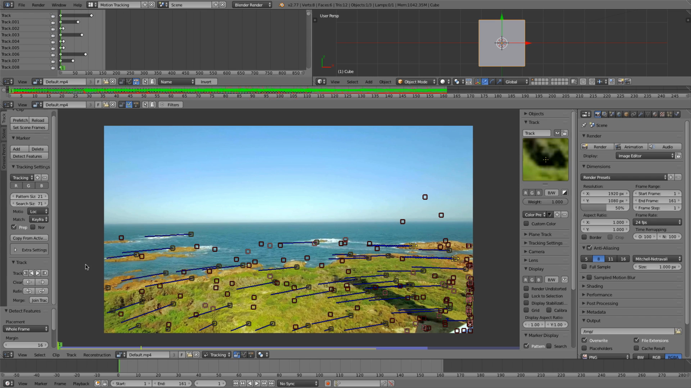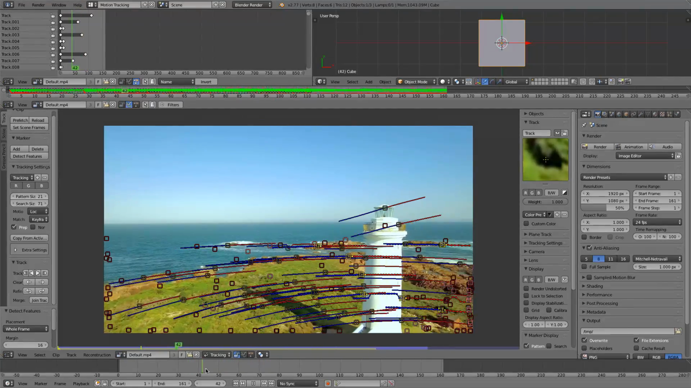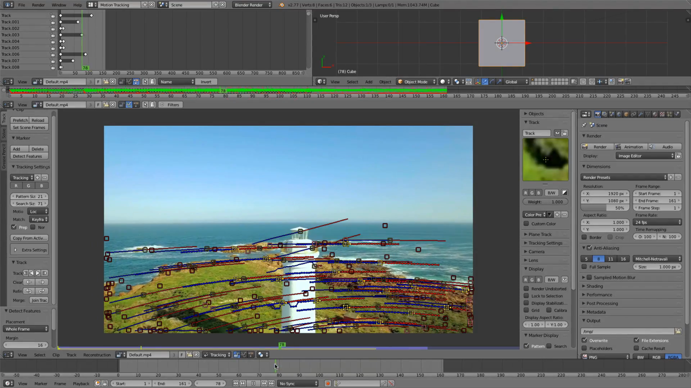Alright guys, so I'm pretty much done tracking, and I've got a whole ton of points here. As you can see, most of them are in this smooth line, but some of them go jaggedy all over the place, such as this one right here.